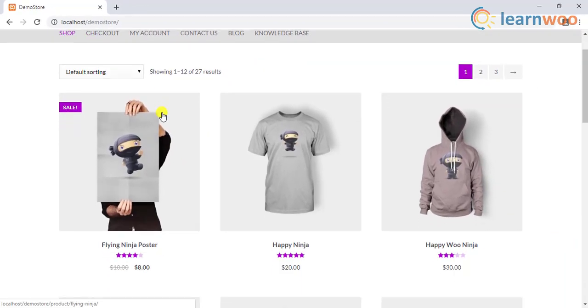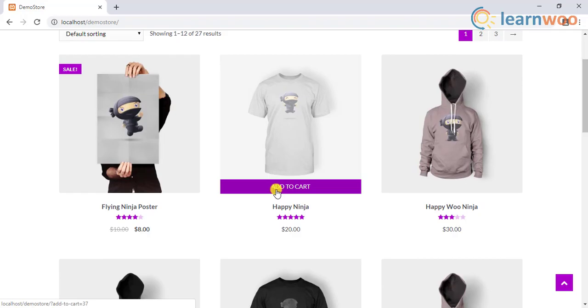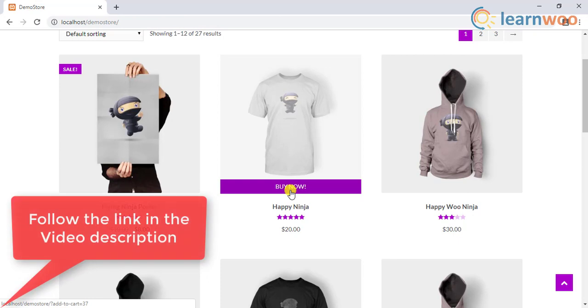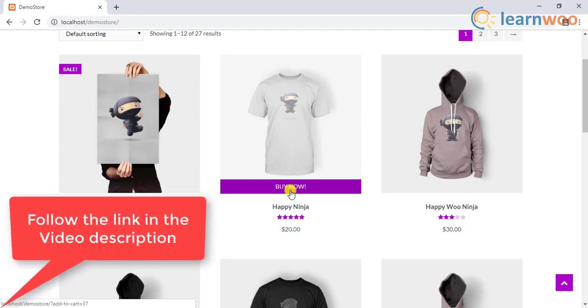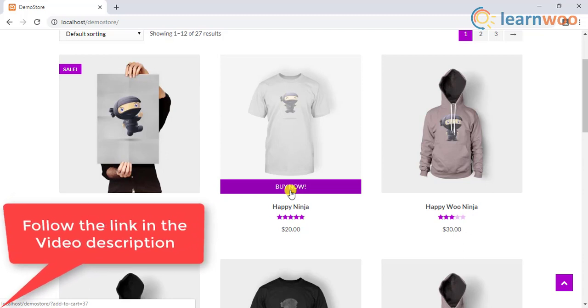Additionally, you can choose to customize the Add to Cart button text to a more suitable one. You can make use of a small code snippet or a free WordPress plugin to make this change. You can find the code snippet and the suggested free plugins in our article, the link for which is given in the video description.